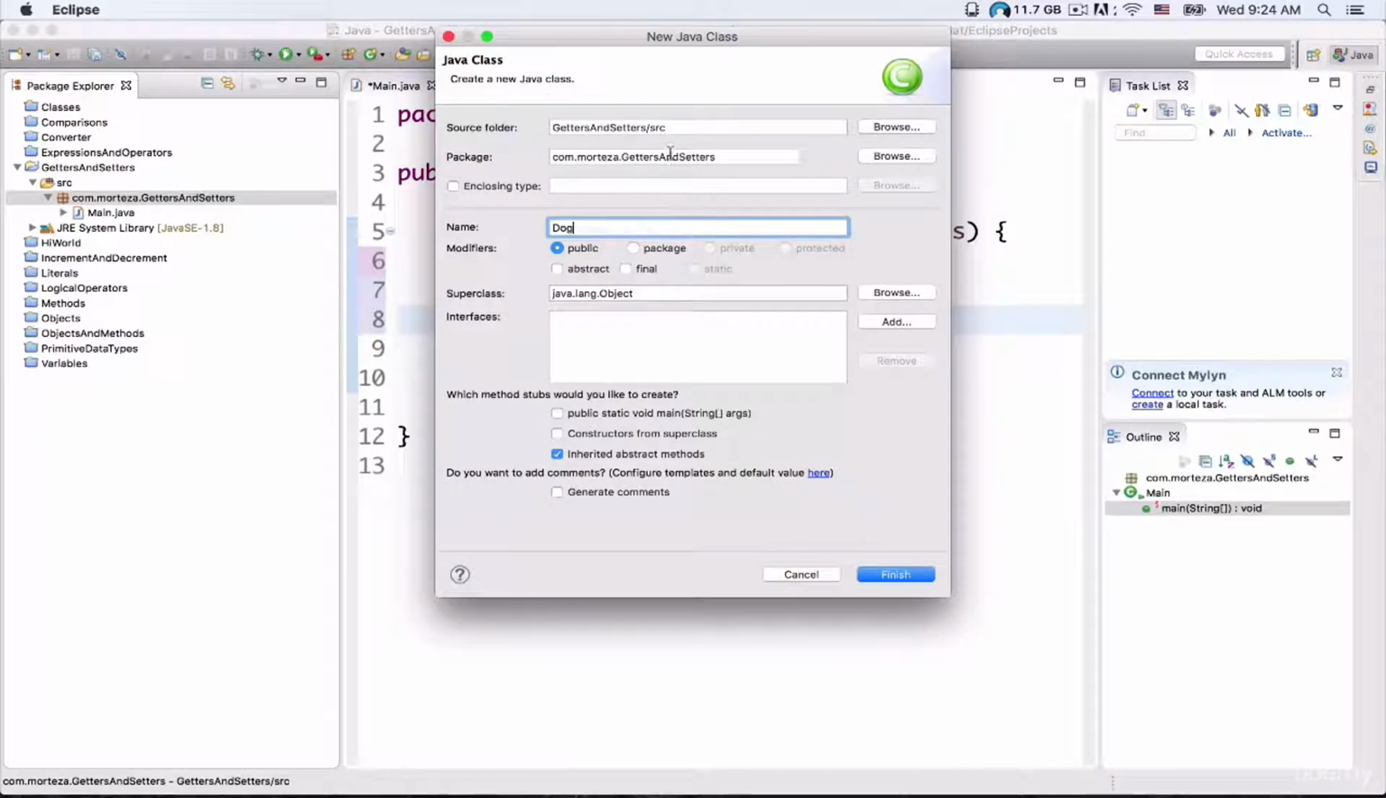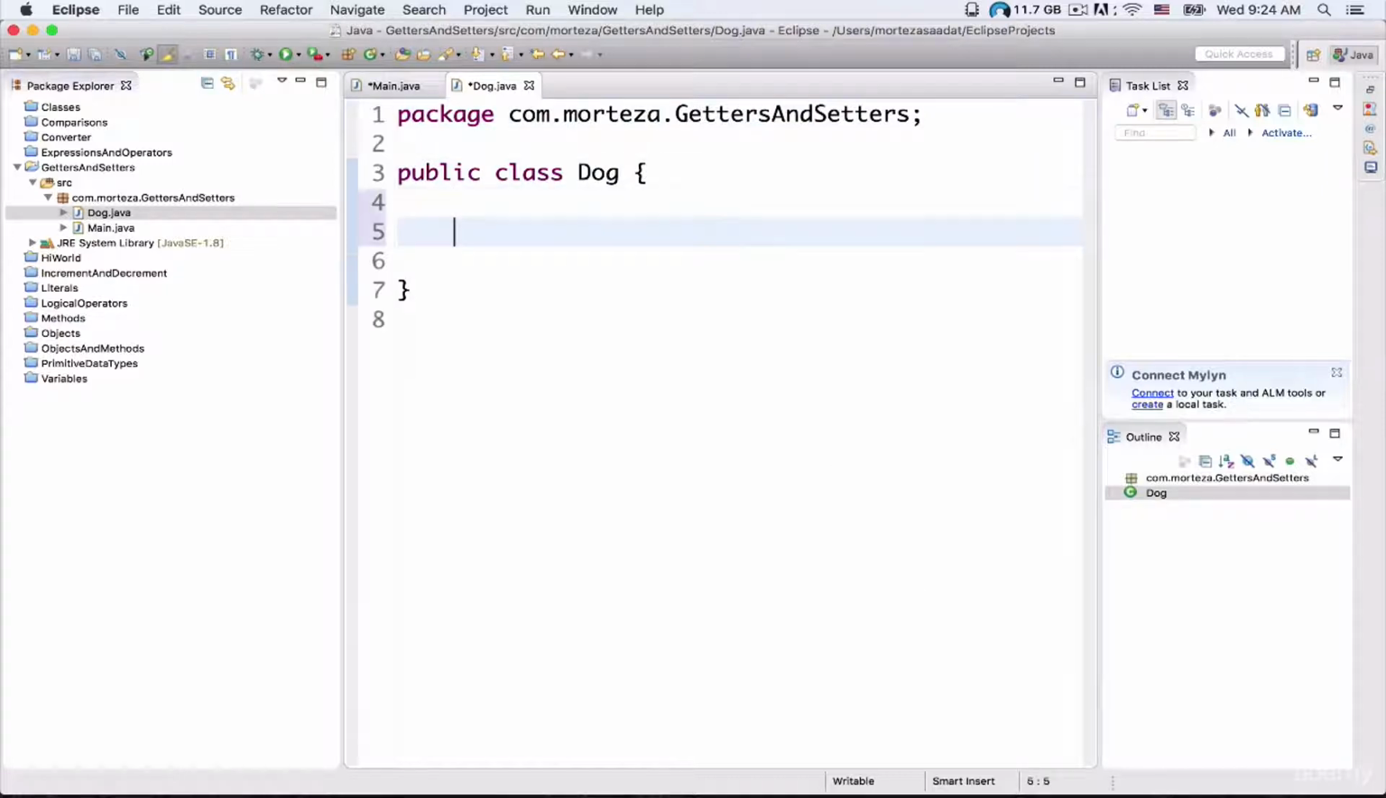okay? And it's going to put this class inside this package, okay? Because we clicked on this package, it's going to put this class inside this package, okay? So for the modifiers, choose public and then click on finish. So as you can see here, our dog class is now created, okay? And now that our blueprint is created, we need to put some instructions inside this class in order to show us the characteristics and behaviors of a dog object.